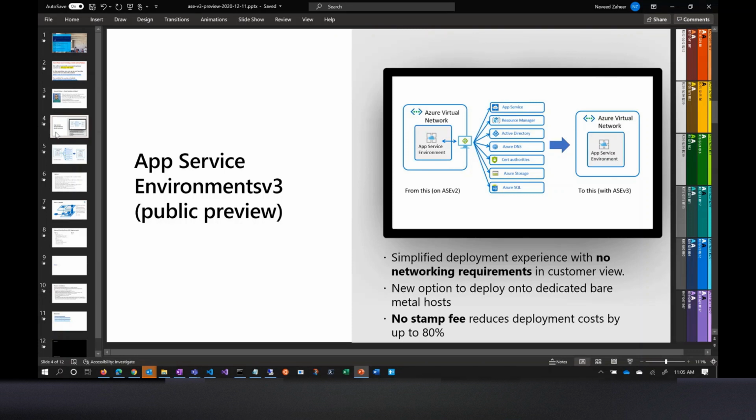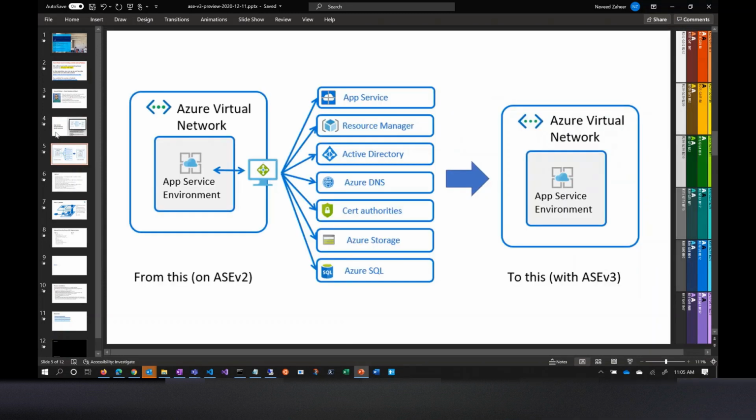Very simple model. The second concern on V2 was that it is expensive. I mean, you have to pay a $1,000 plus stamp fee even before you can run a single app on it. That is gone, and we will take a look at it in a second. It has a more powerful model with more support.